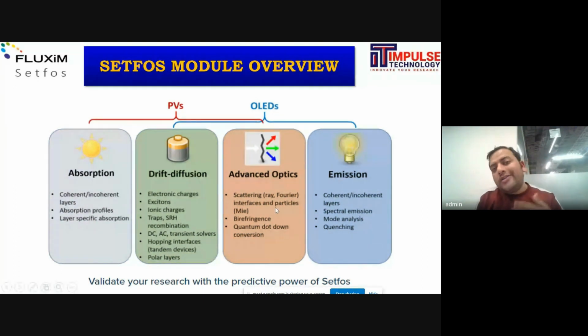If you want to go beyond drift diffusion or transfer matrix, and you want to include the quantum dot effect, some texturing effects, some ray tracing, Fourier analysis, birefringence, and different interface quantum dot related properties, then this advanced optics module is required for higher advanced research. And if you are working on emission, then this emission module will be required. So either you can plan for 1 module only, or you can plan 2 modules, 3 modules, depending on your need, your requirement, your area of interest.